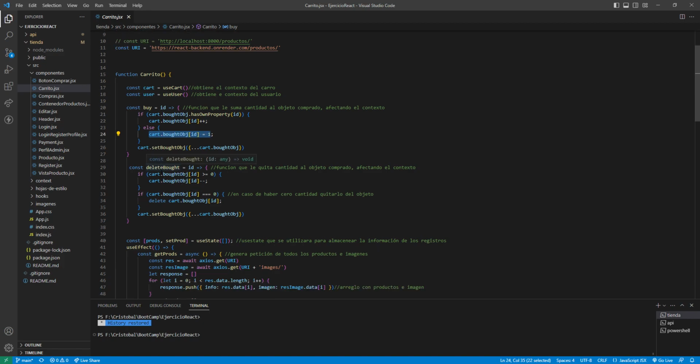The other way around, the delete function: if the cart stock that you've booked is more or equal than 0, it will subtract the quantity from the cart. The other way, if it is equal to 0, it will delete the product from the cart, and it's set again with the set object.